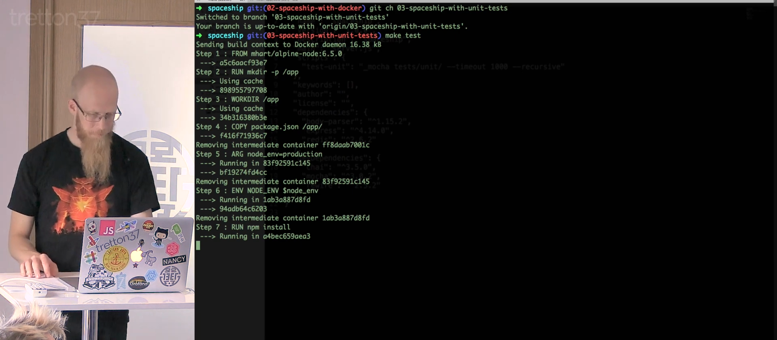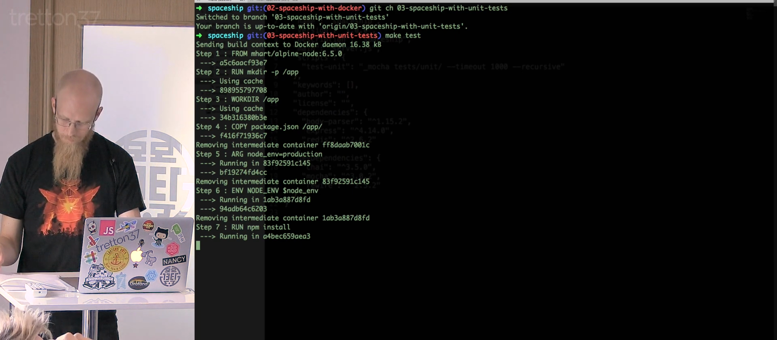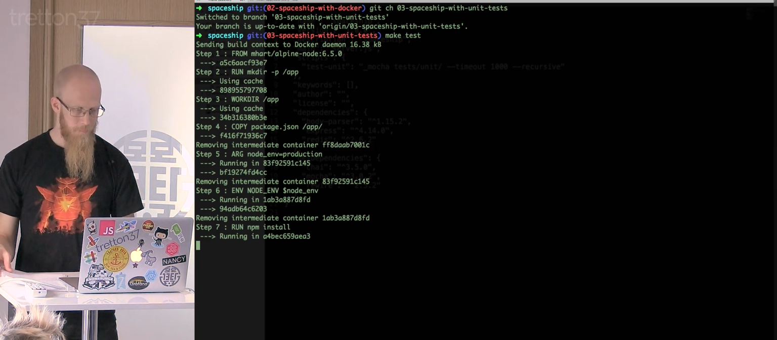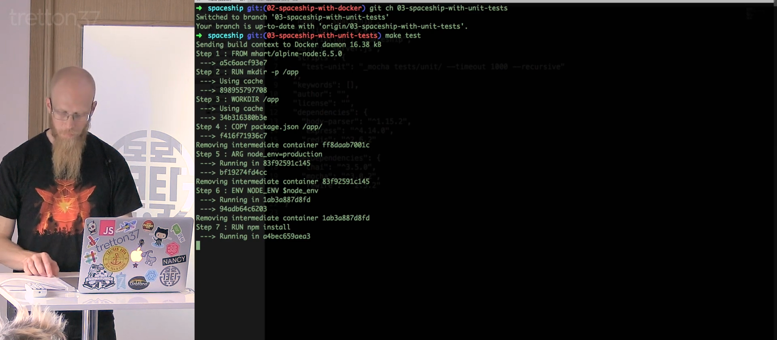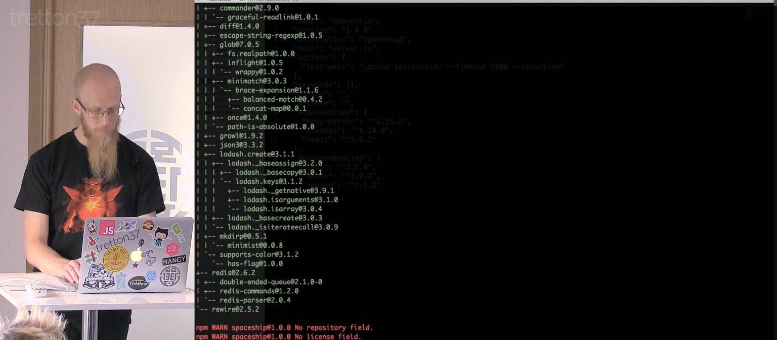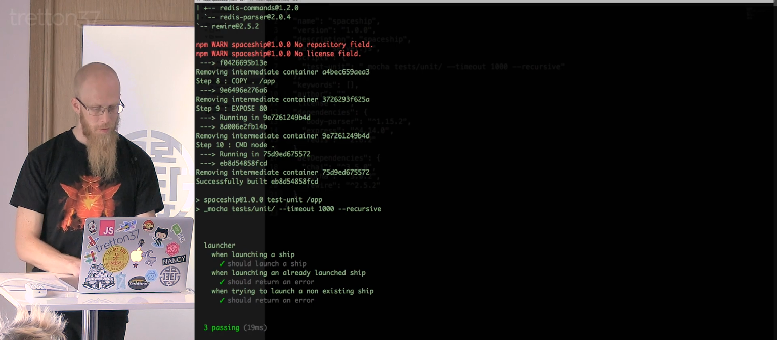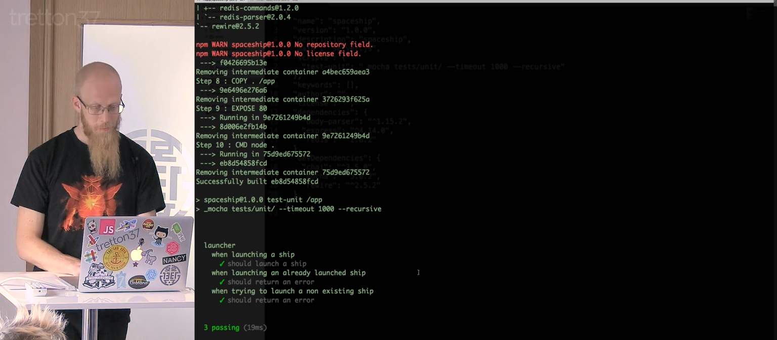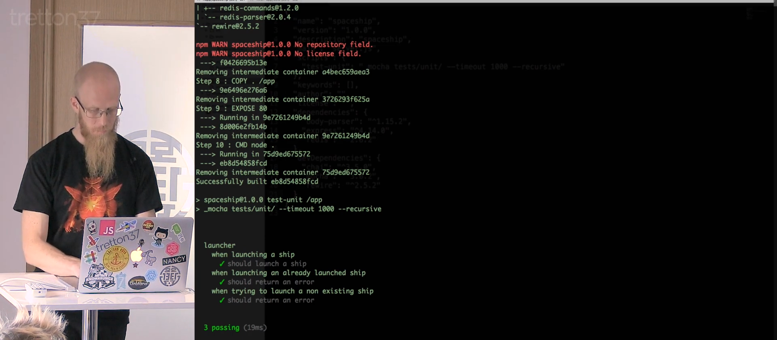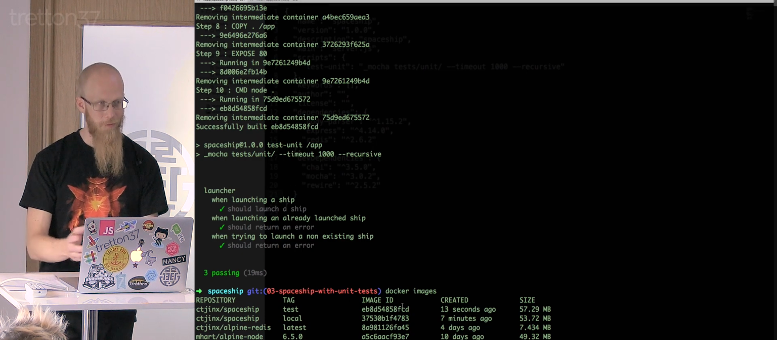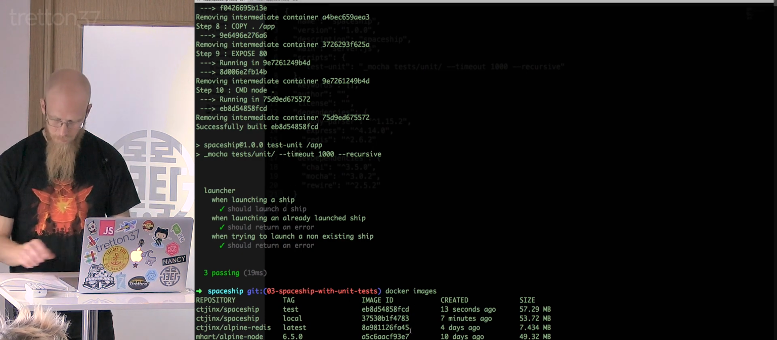Wonder why that is so slow. There you go. And the output looks like this. So we have run our unit test in our container. So we have the local image, which is the production code. And we have the test image, which we use to run our unit tests. Okay?